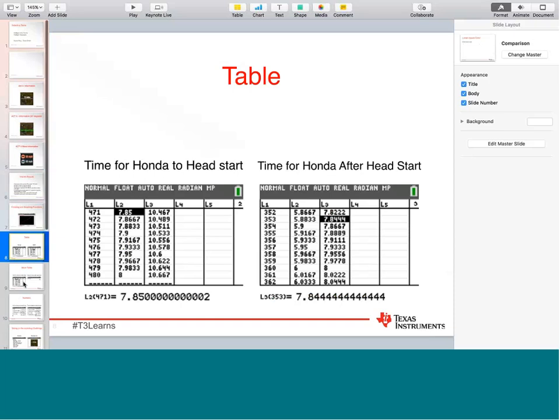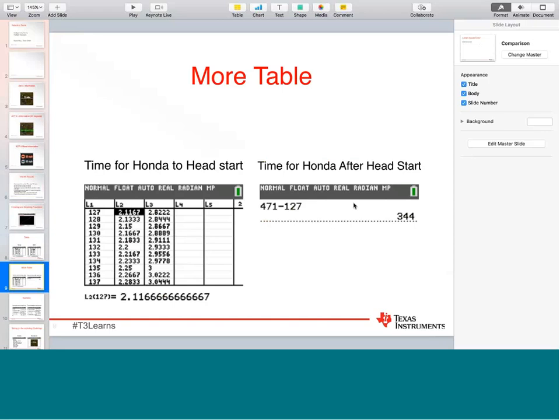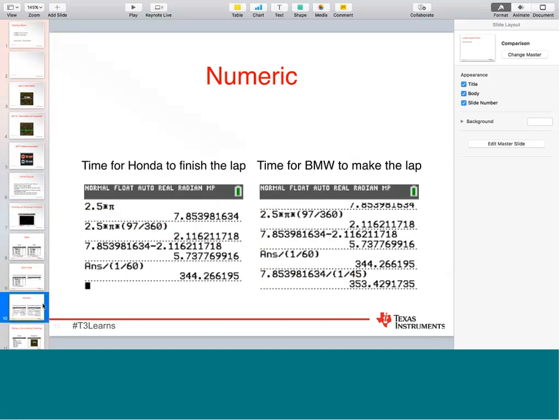They looked at the time for the Honda for the head start, and they looked at the difference, and they were able to make a conclusion that, again, they took a very different approach, a numeric approach. And then I had two or three groups of students that didn't use either graphs or tables. They simply performed calculations and were able to come up with the different numbers here to see that the Honda did finish before the BMW. So those are all interesting approaches to this problem.